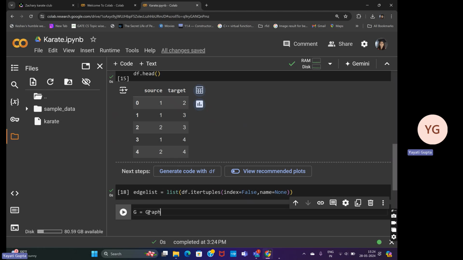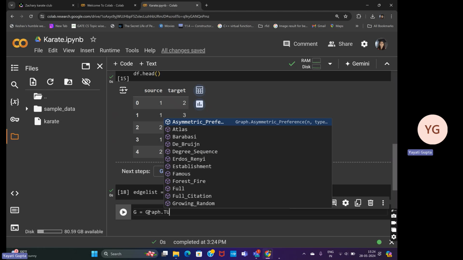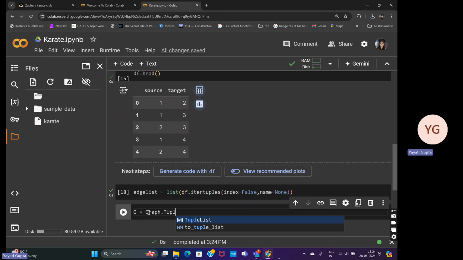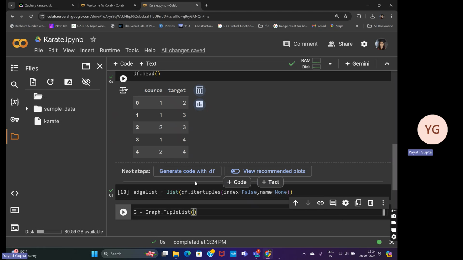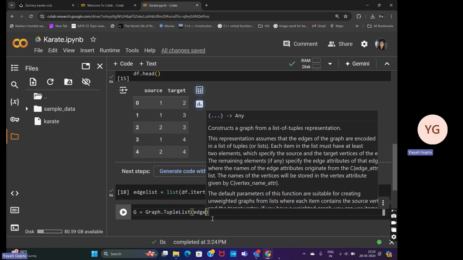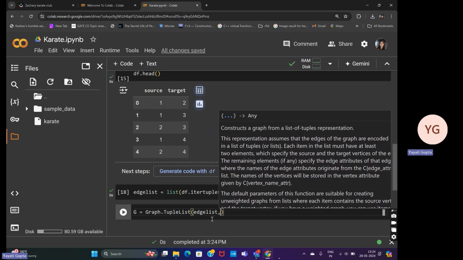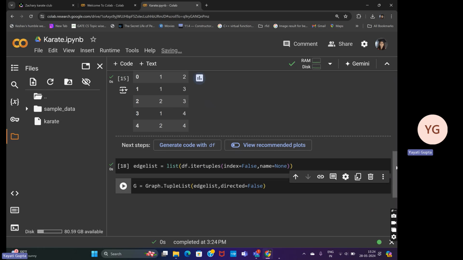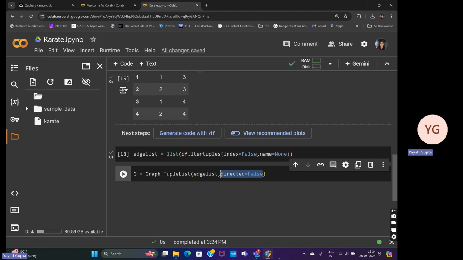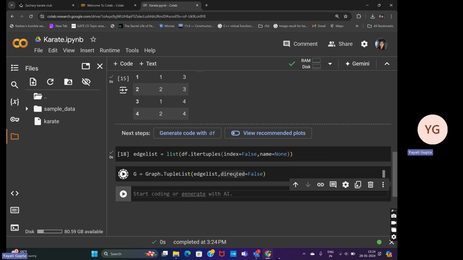Now I can say g equals Graph dot, it is showing me some functions here. So it automatically shows you some functions. So TupleList is our function that makes it easy. And then you pass edge list here. So you create a graph from all these tuples. And we want one more thing here, which is we want this graph to be undirected. So you can set directed equals False. And you can actually check, I think by default also it is False. So let's just run this and your graph is created.